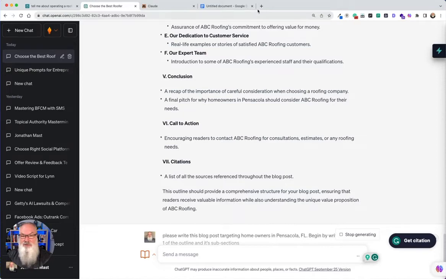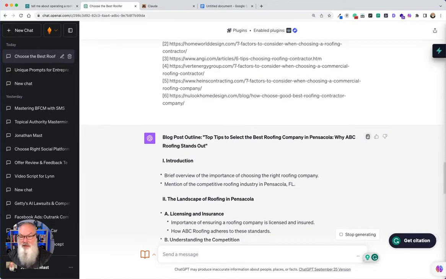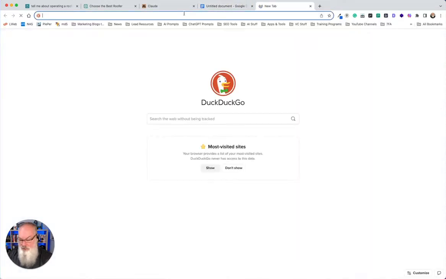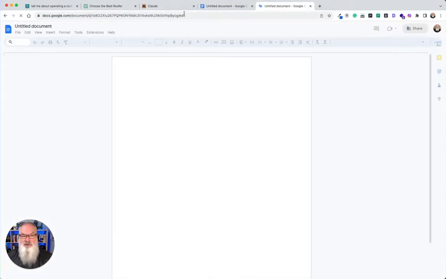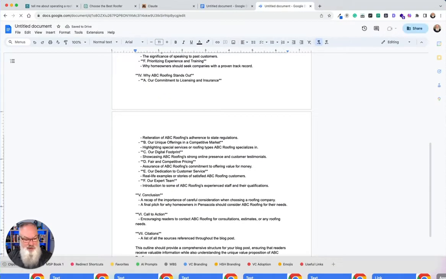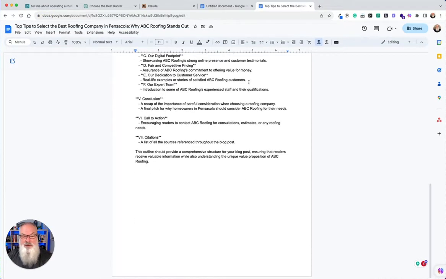I'm going to go back up here to my blog post. So while that's thinking, I'm going to go ahead and copy this. Let's go back to my document here. We'll create a new document, and I'm just going to paste my outline in here. And I'm going to quickly grab my title and put that up here. So there we go. That's my title. There's my outline. And let's go ahead and go back and see how we're doing.